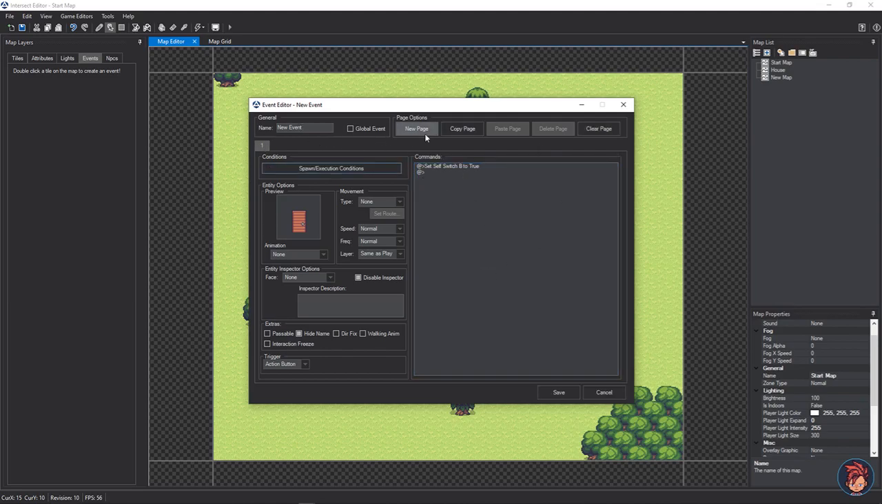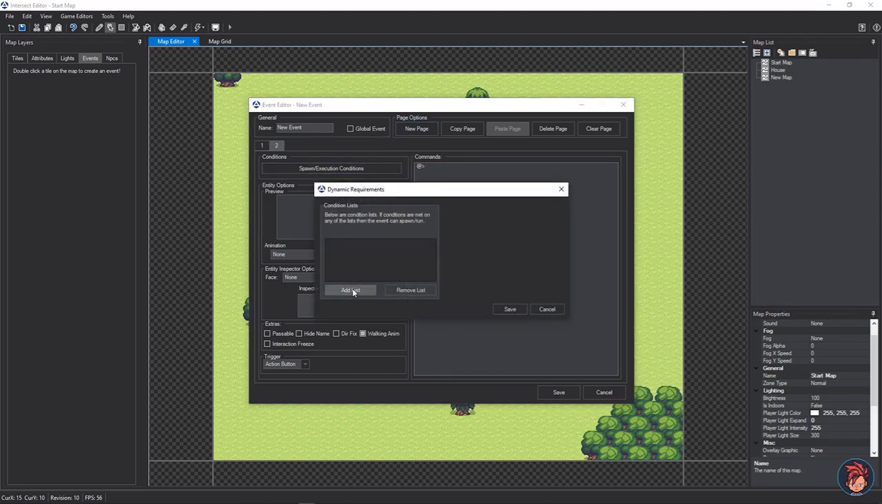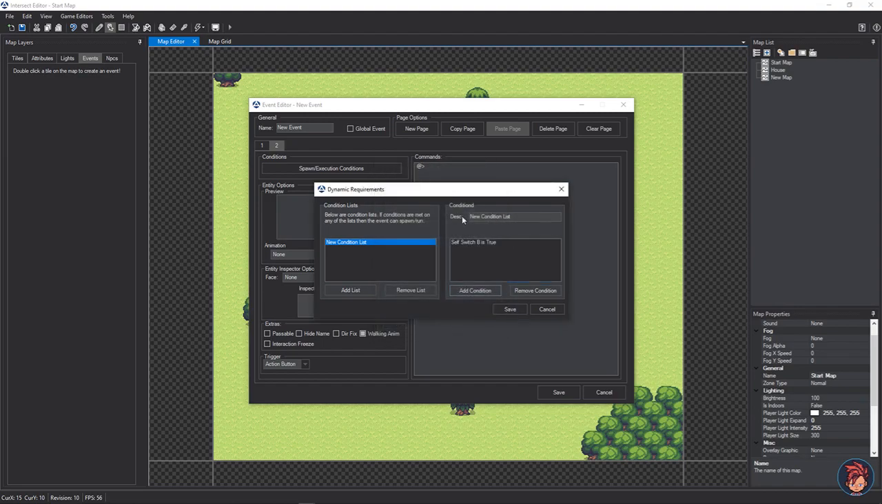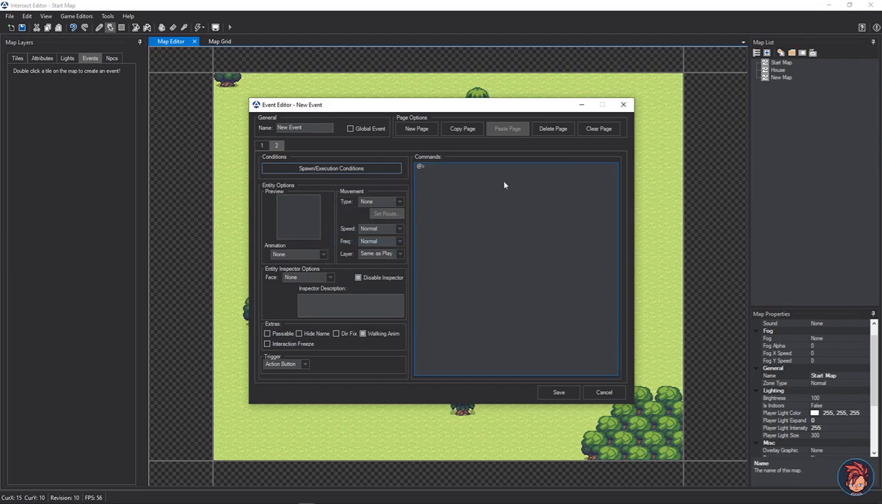Then we're going to create a new page. On this page, we're going to go to spawn conditions. We're going to add a new one. Go to add condition. Then up here under condition type, we're going to go to self switch. We're going to find self switch B and make sure that it is set to true. Click OK and then hit save.